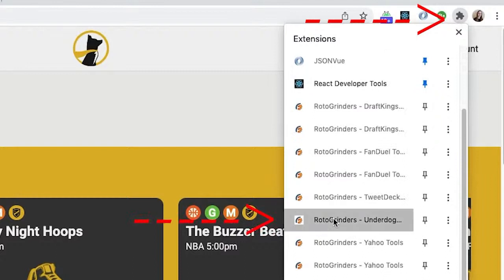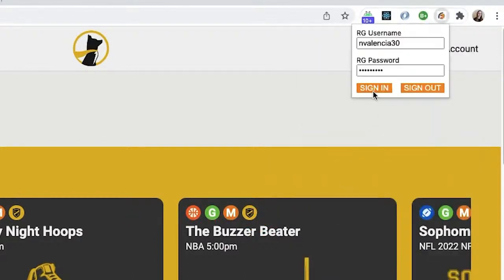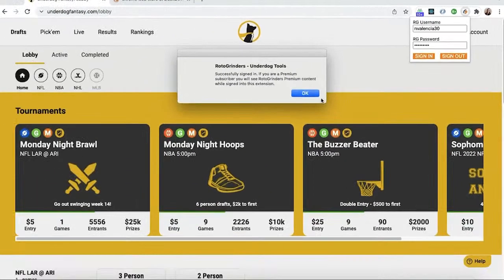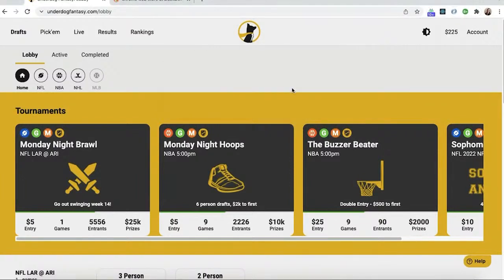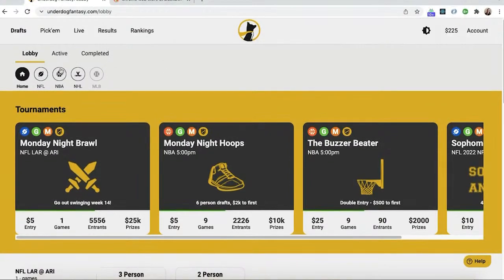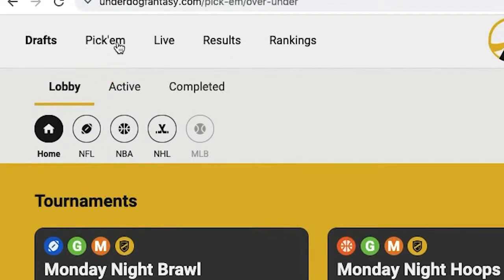We'll have this little logo. You can click on that, and you need to sign in with your RG credentials. Once you've done that, you'll get a notification saying that you've successfully signed in. Premium members will have additional content on Underdog now when they enter a contest. Those live under the Pick'em tab.